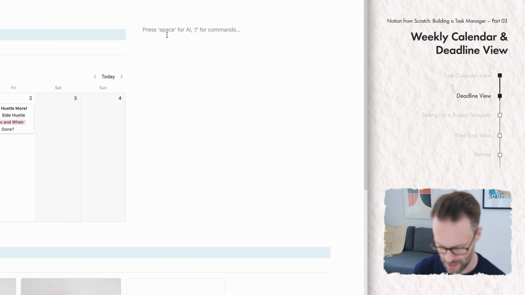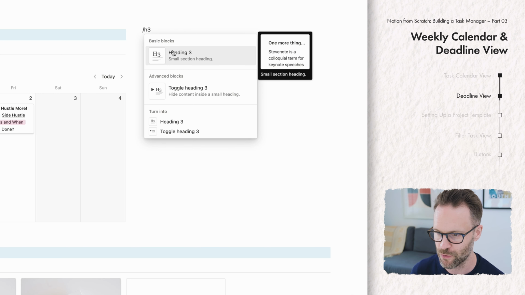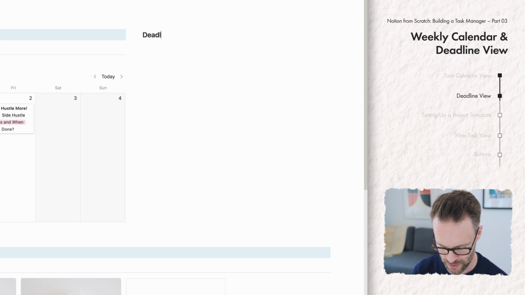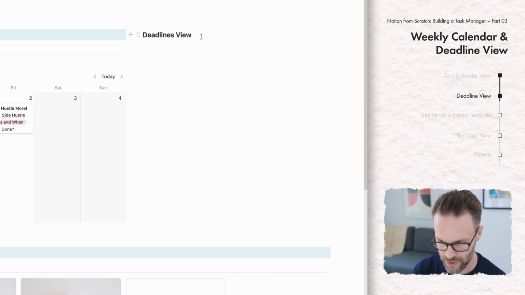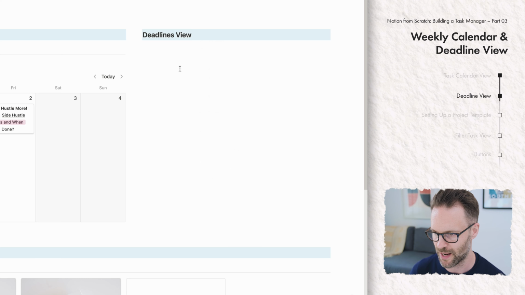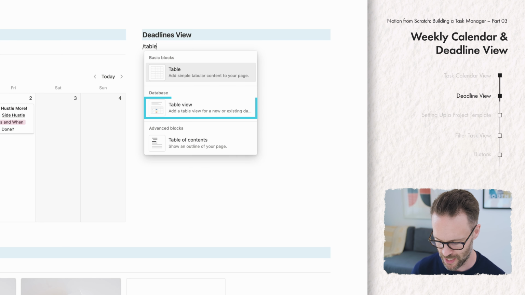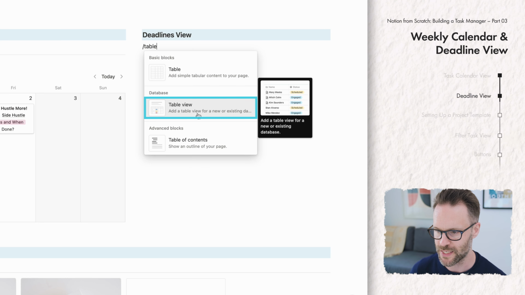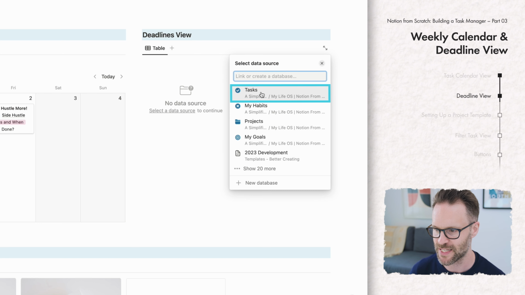Now over here, I'm going to do the same thing, /h3. I'm going to call this deadlines view. We're going to do /color and then go down to the background and make that match if you want to make it look like this. And here we're going to do /table, a table view, and we're going to select tasks.